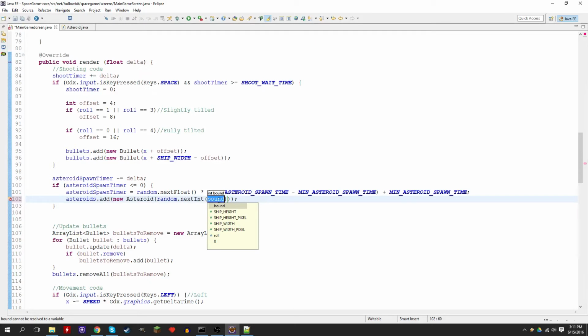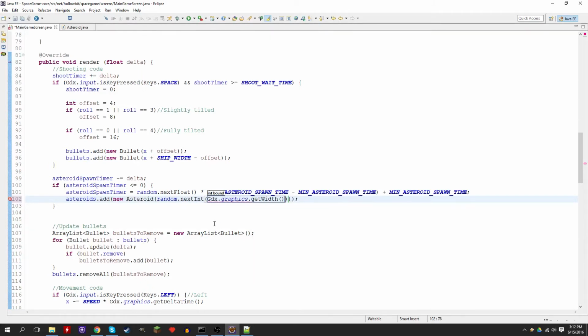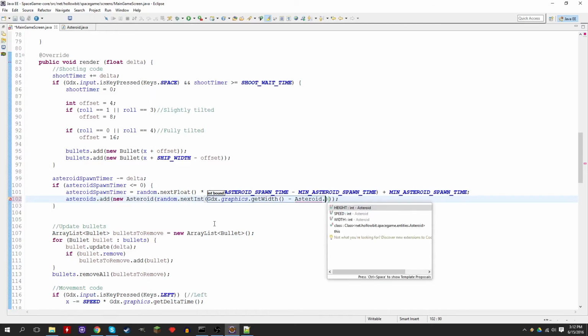So basically with a bound, this is the maximum possible value that it can be. And there's no minimum one right now, but there's ways around it, kind of like what we did before. So it's going to create a random number from 0 to this maximum number that we set. So what do we want that maximum number to be? Well, we want it to be the width of the screen, so that it could be spawned anywhere in the width of the screen. But we also need to subtract the width of the asteroid.